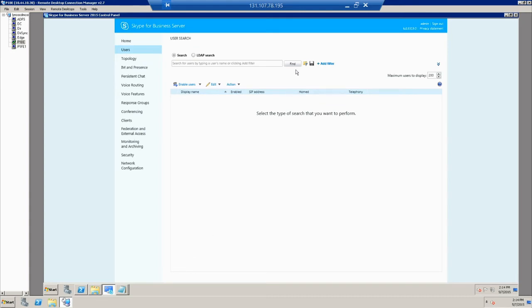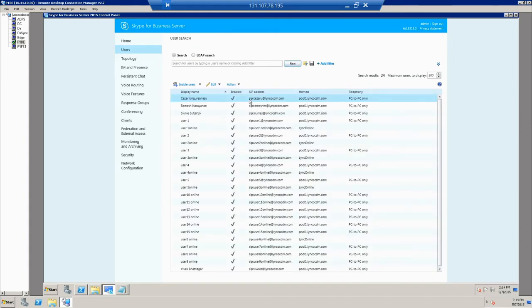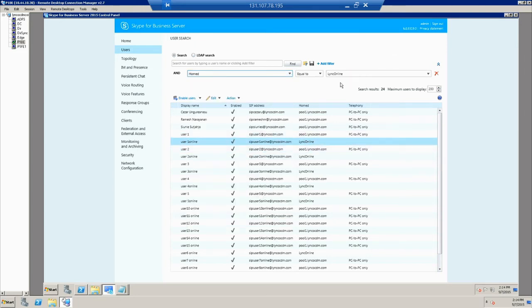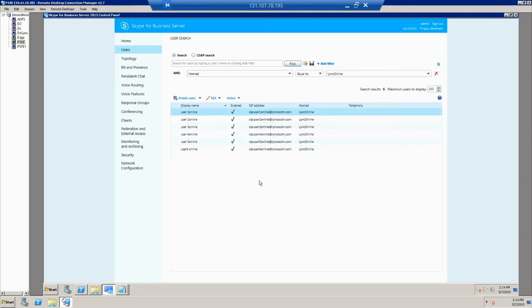For example, here, you can search for a user, and it shows you where the user is homed. Basically, it says that the user is homed online or on-prem. In this case, some of the users are online, some are on-prem. I can add some filters. I can filter by homed, so I can find all the users who are homed online only. Then when I do the search, you can find them.